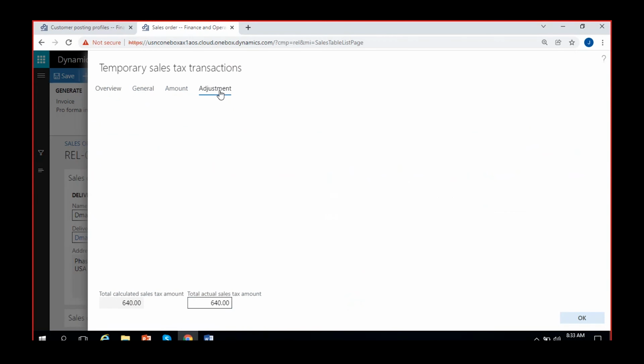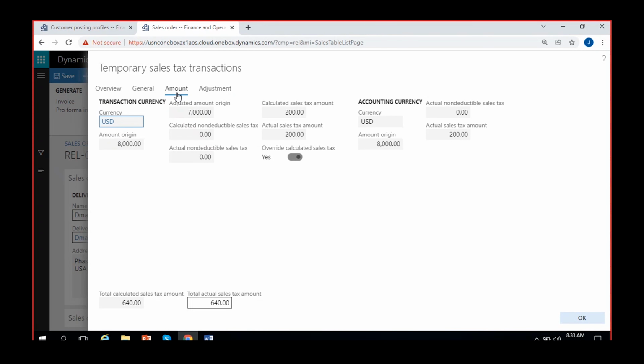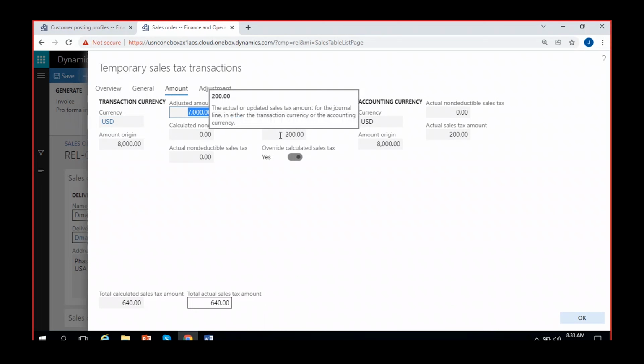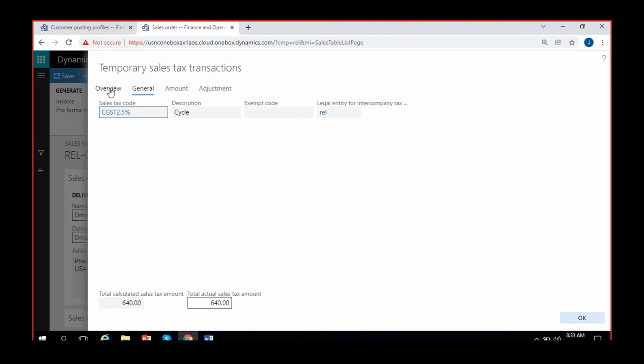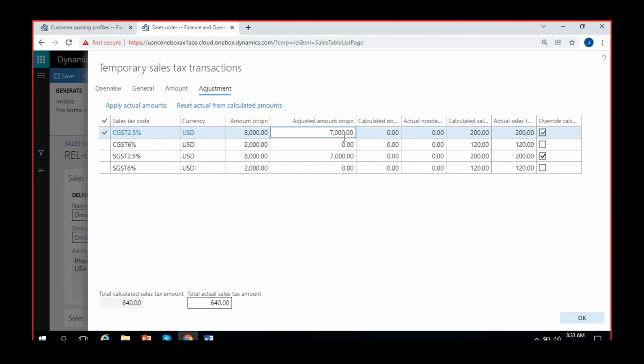It's not changing. It should change. Apply actual amounts. That sales tax amount is not changing actually, even though we adjust it. It's okay. Let's keep it simple.